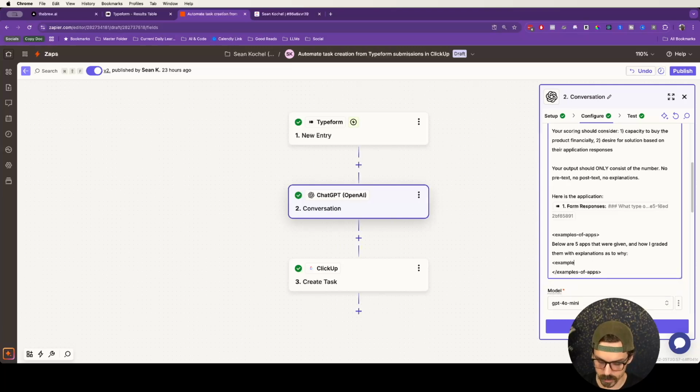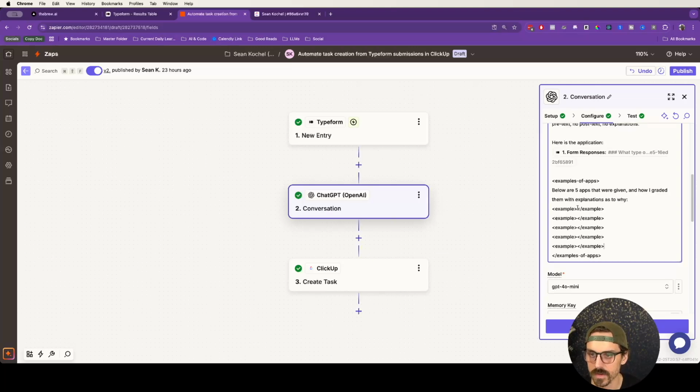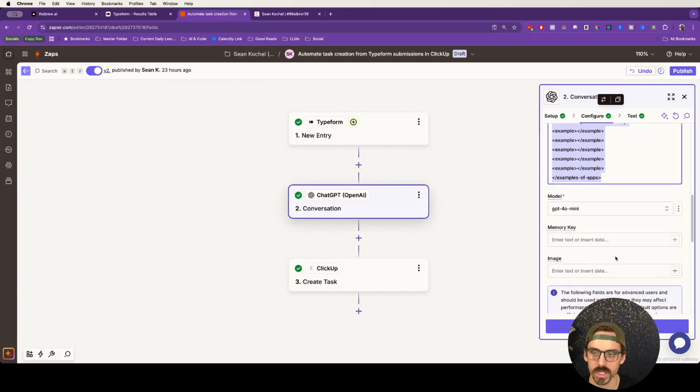These types of LLMs, by the way, love structured data. So if you could come through and give information like this, right? Where we're using an XML format where it's like, hey, the main parent of this is example of apps, and then here's each example, right? And if I was gonna do this, I would do this 5 times. And then inside of each of these, you could give different application responses that were given to you, what you graded it, and why those responses resulted in that grade specifically. This is gonna help you get a significantly better context.